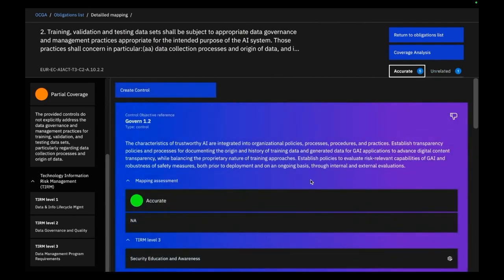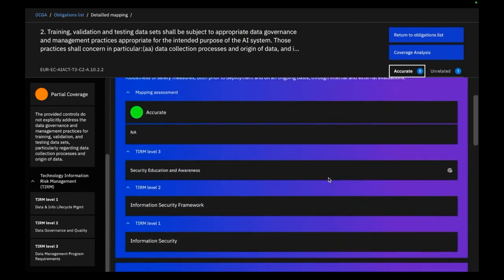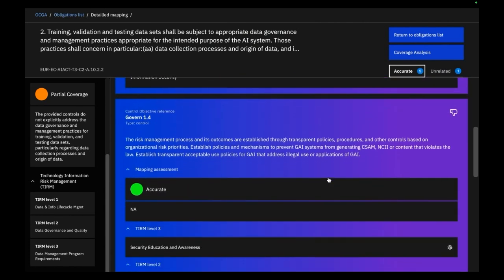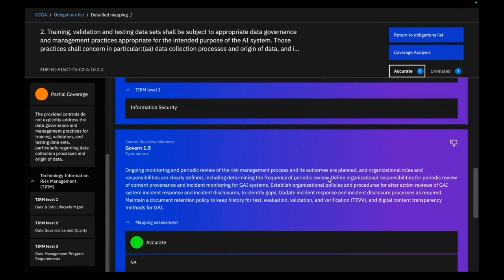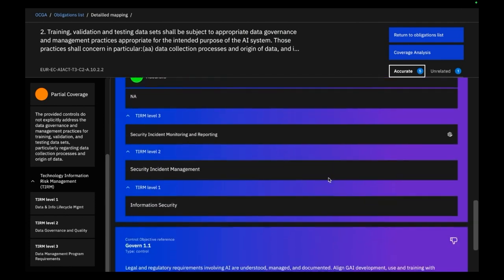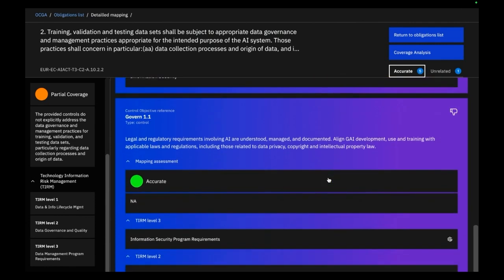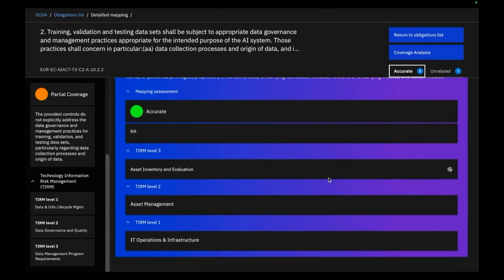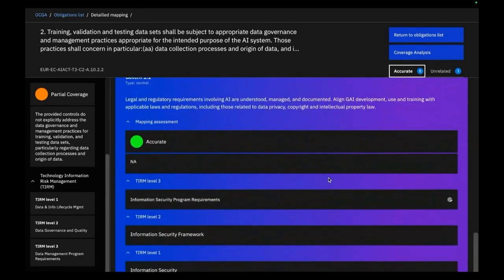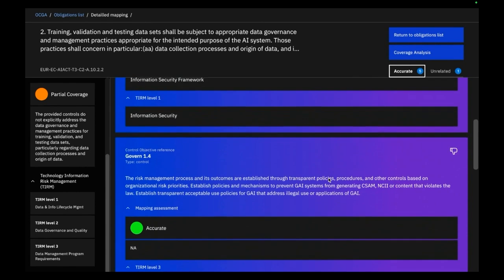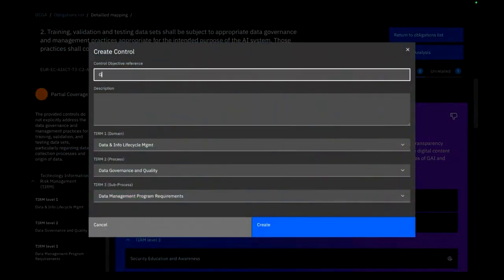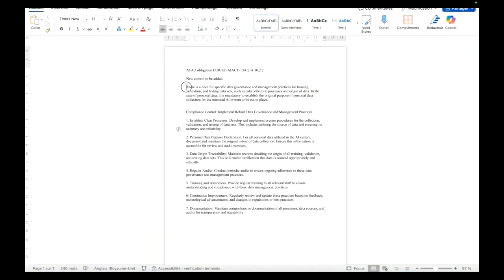If we go back now to the accurate ones, the controls which have been selected by Promontory Watch to cover the obligation, you see here the list of those controls. So you have to review them manually. And if you disagree with the solution, you can use the thumbs down to remove that from the mapping. And then, of course, based on the suggestion of the system, you can create new controls.